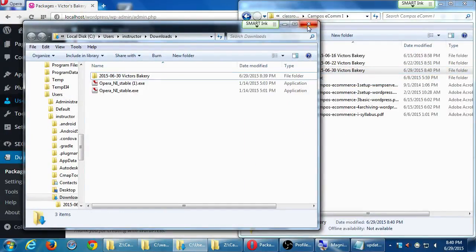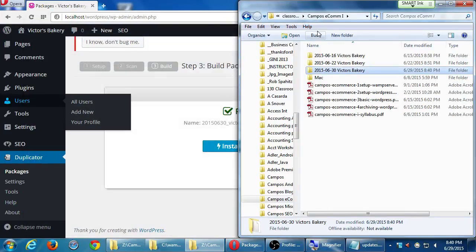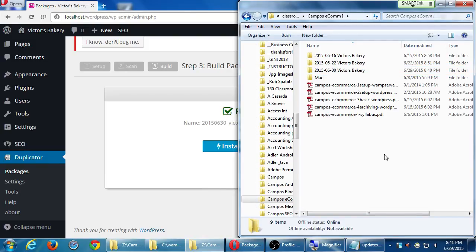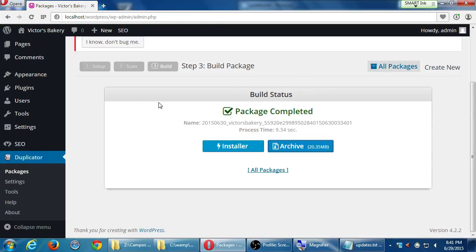If you need any help with this, we'll have lab time in just a moment. I have a couple more things I want to talk about, of course, but I want to make an archive of the site. And that's the whole point of this Duplicator plugin. So take a moment to make sure you made that copy. If you need any help with that, call me over.